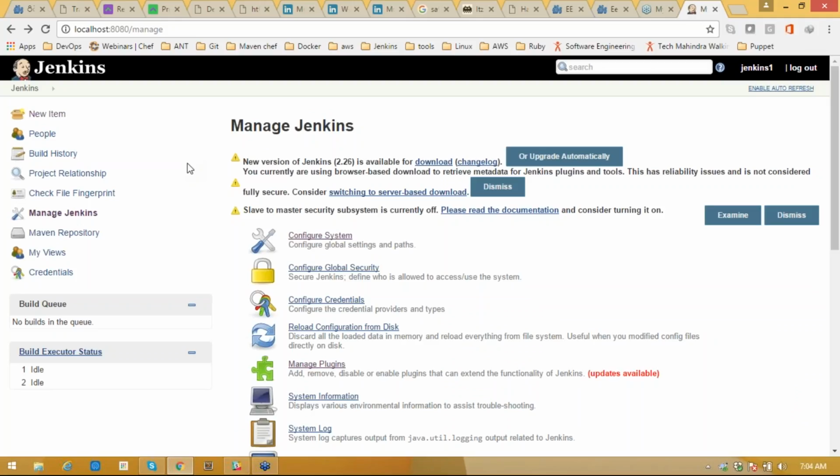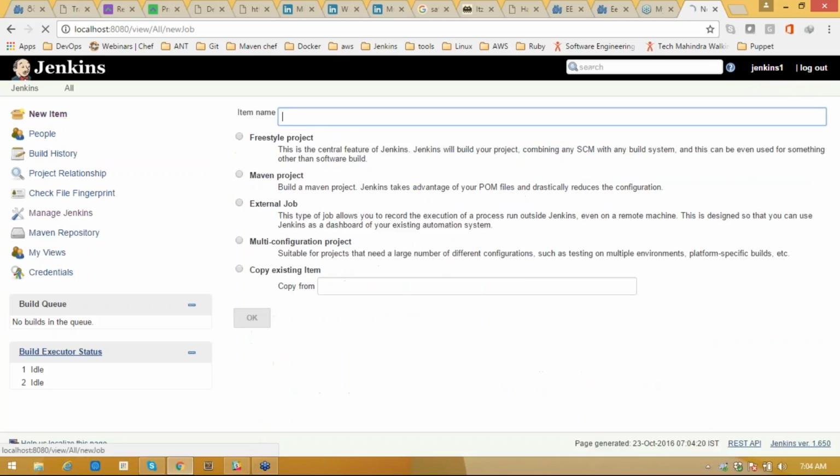Okay. First, let us say I want to create a new project. I'll call it time tracker. Let it be a freestyle project, or else you can explicitly say Maven project. For Maven they have created a separate project type for us. If you want, you can select that.